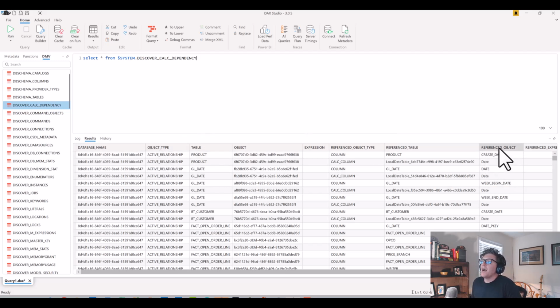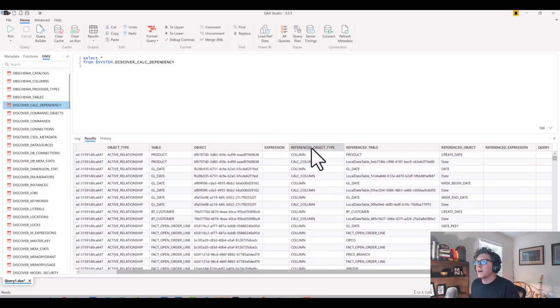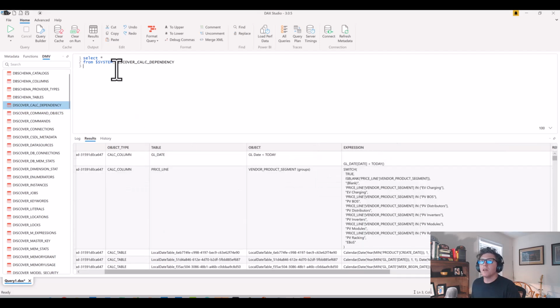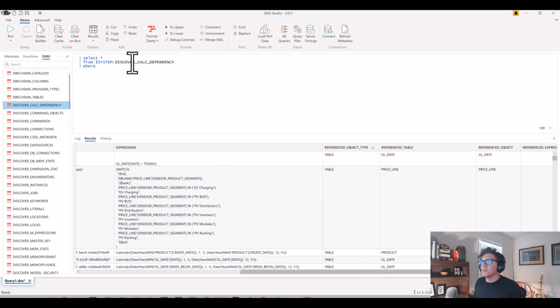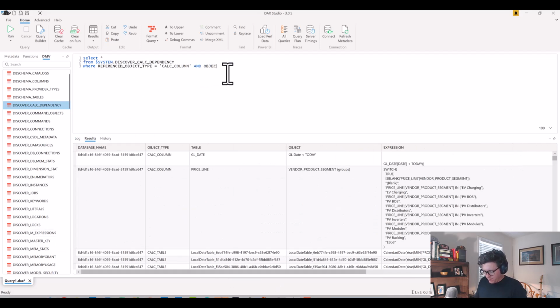In this instance, I would like to identify the referenced objects, so the calculated columns that in turn are used by the object type of measure. So how can we go about pulling out what I want? Let's reformat this a little bit. Where the referenced object type equals calc column, and I want my object type to equal measure. Now let's run that and see what's going on.